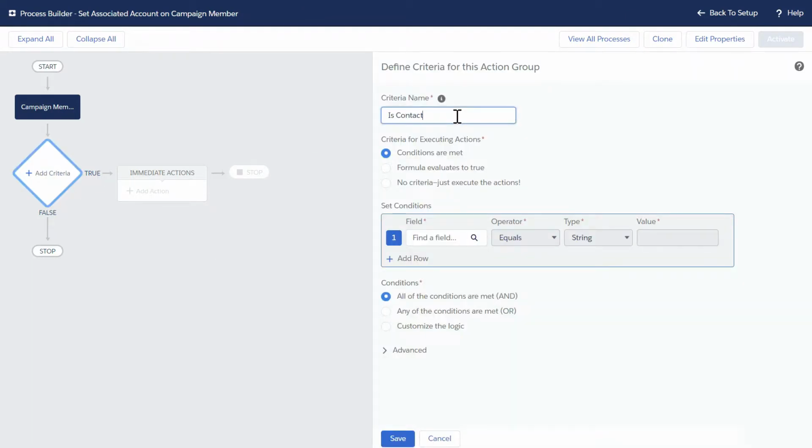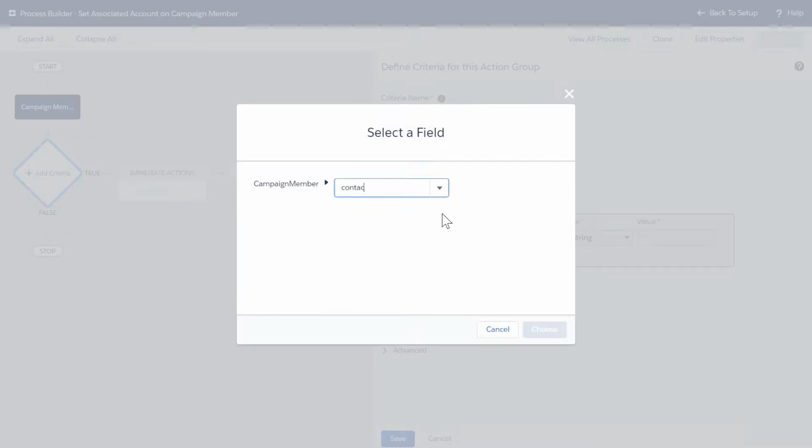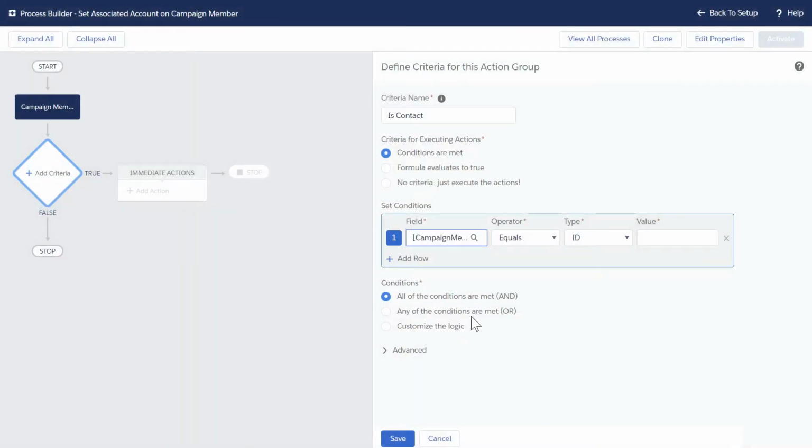And then I'm going to add criteria. I'm going to say is contact. And then I want to search to see if there's a contact ID, and change this to is null equals false. So what this is going to do is check to see if contact ID is not null, then we know it's a contact. So hit save.